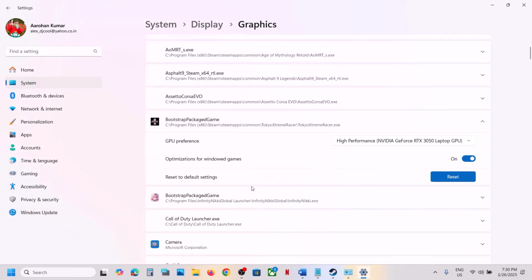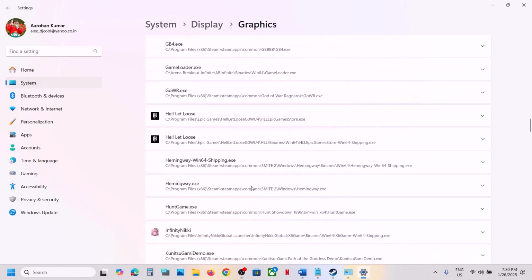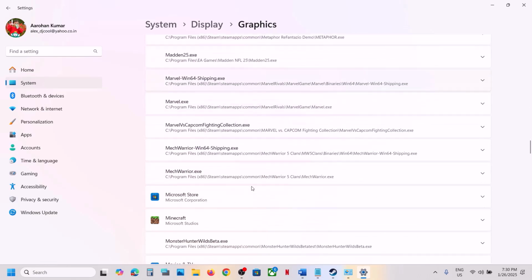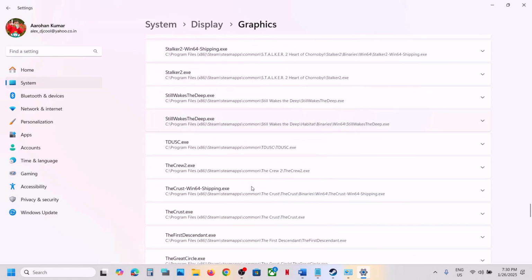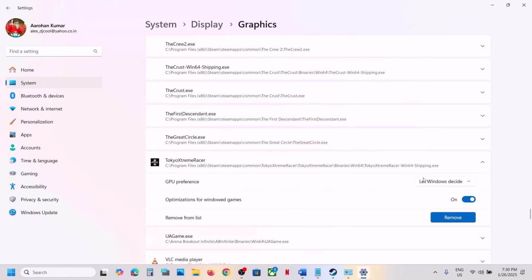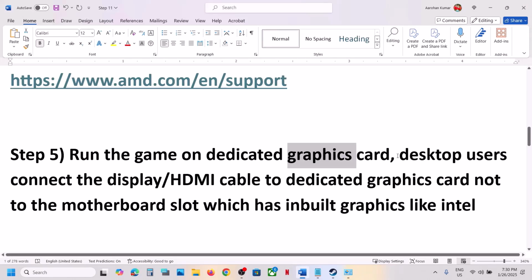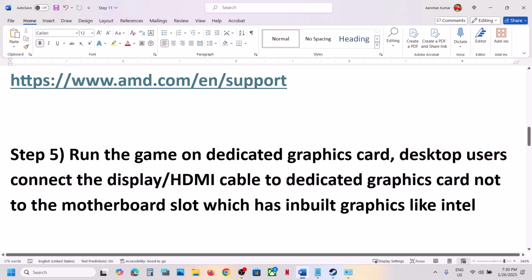Now scroll down and find the game in the list. Now once you find the game, click on this down arrow and select high performance NVIDIA processor over here and then launch the game. Desktop user, make sure that you connect the display cable or HDMI cable to the dedicated graphic card, not the motherboard slot. So connect the cable to the graphic card.